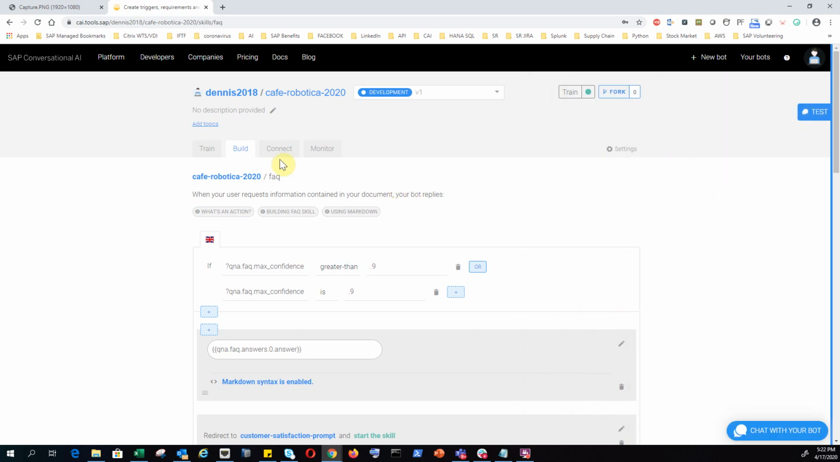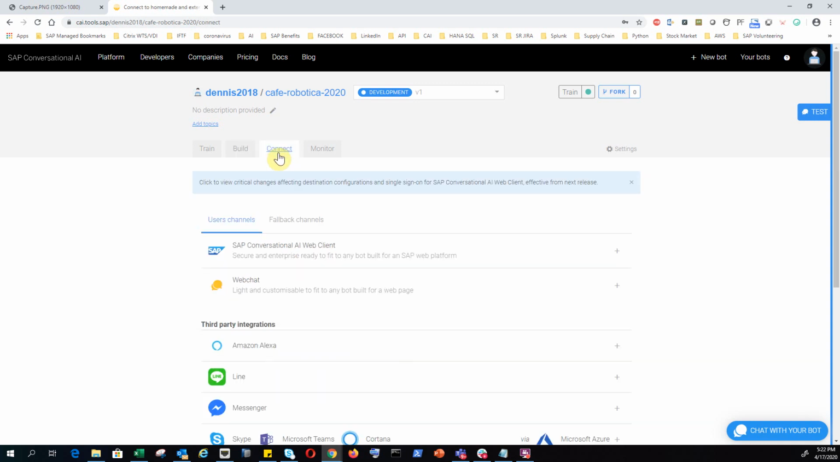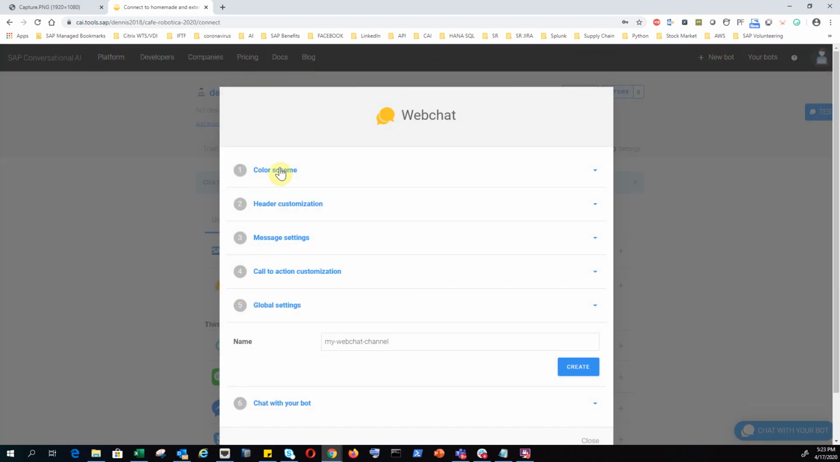Now we need to expose this bot to the outside world, because just having this bot sitting on conversational AI is no good, because everything is in there. But if you want the whole community, the whole outside world to interact with your bot, you need to create a web chat and then embed that web chat to your bot, to a HTML website. Now, first of all, we just click on web chat. The color scheme, color customization, you can type anything you want.